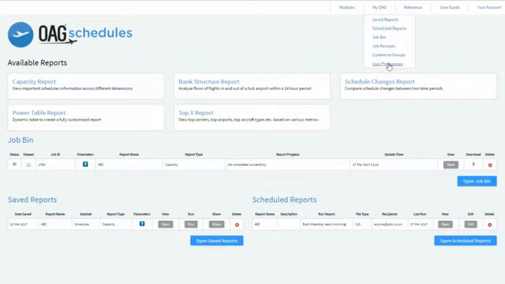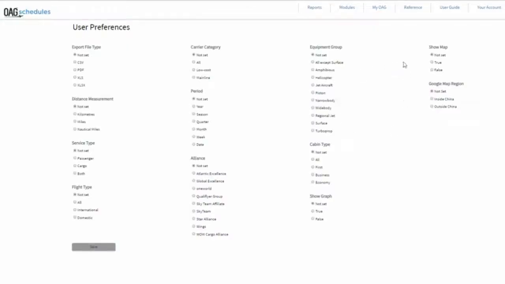If we click here, you can see that there are a large number of parameters which you can choose default settings for. As you use the tool more, you may find that you often select certain parameters. This allows you to make those selections the default parameters. So for instance, if you tend to always look at data by the month rather than by the year or by the day, you can make month the default time period.